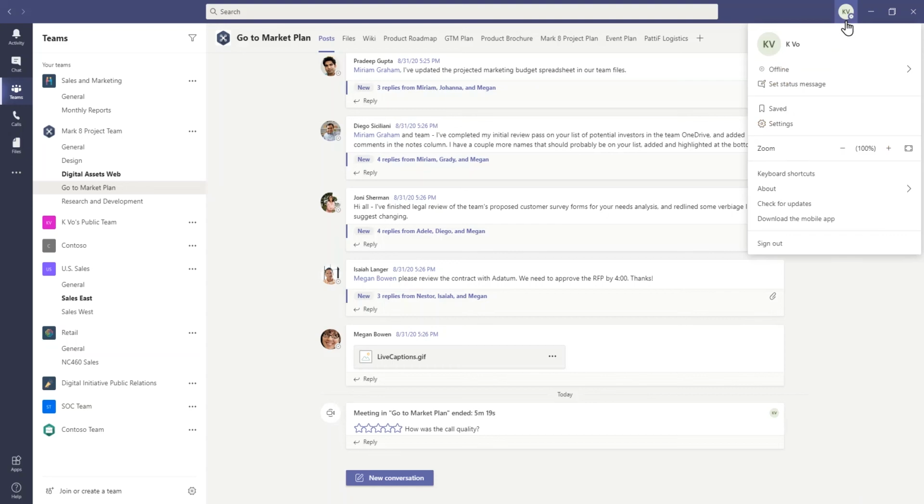Coming back in to explore my available options for my status. You can even hide yourself from being logged into Teams by choosing Appear Offline. Now, this is useful if you're working on something, especially on off hours, and you don't want anyone to see that you're logged into Teams.